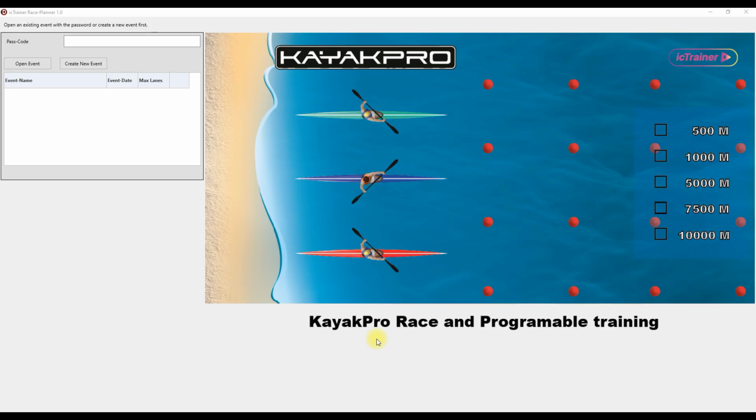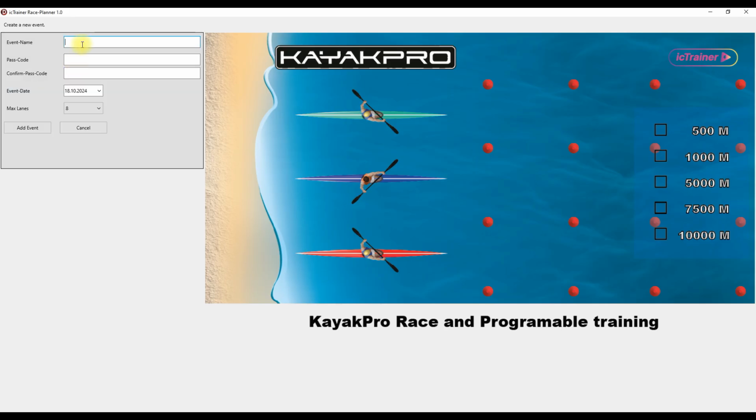So if you're starting this icTrainer Race Planner tool, you have two possibilities. You open an existing event or you create a new event. To open an event, you need a passcode, and this passcode is also created with the creation of the event and also used later in icTrainer. We will check later. So we go now to create event.